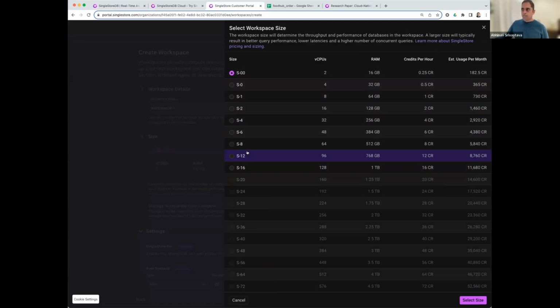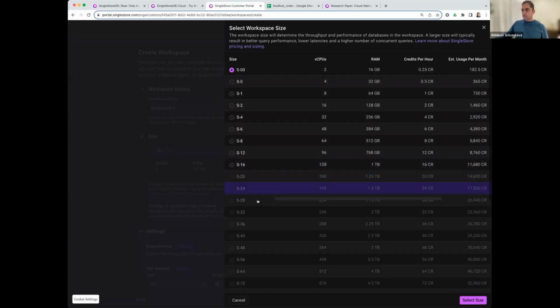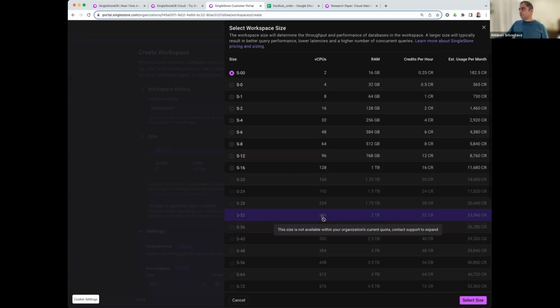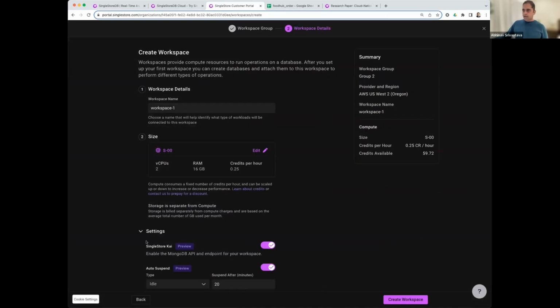In the cloud free trial that I'm using, it can go up to S16. But if you upgrade to standard or premium options, you will get other workspace sizes that are much more suitable, maybe much more suitable for your size. So I'm going to stick with S00, and I'm going to select that size.